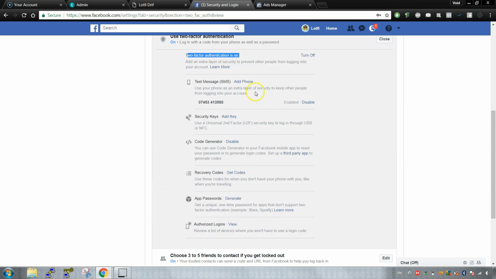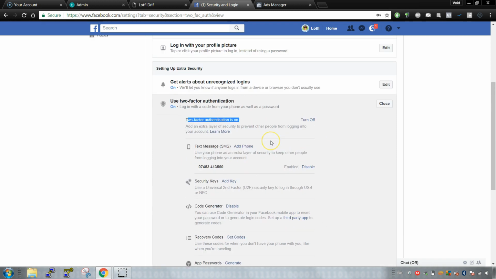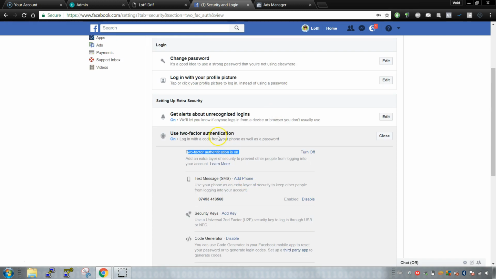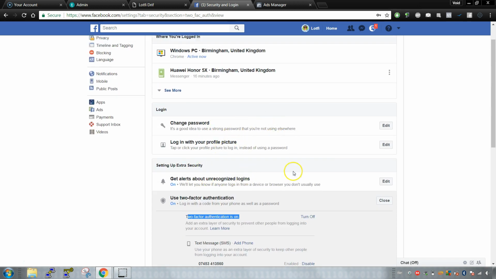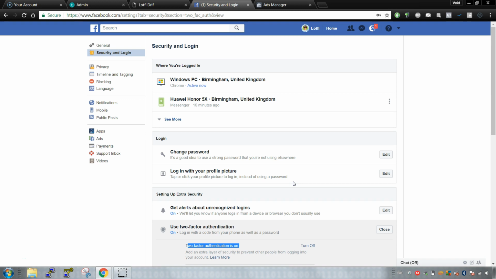But if you get this stuff done, you'll be good to go. You'll be good to go if you just get the minimum stuff done: the extra security and a good password. And just don't let anyone into your Facebook account. It's just that simple.